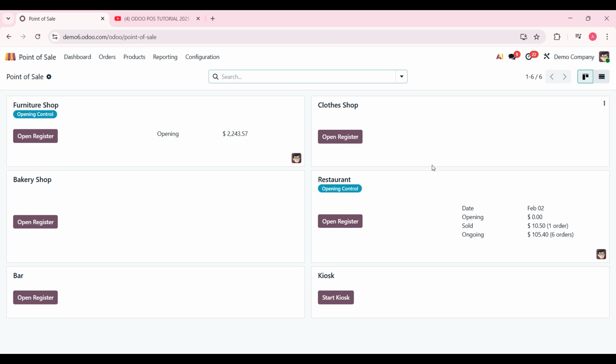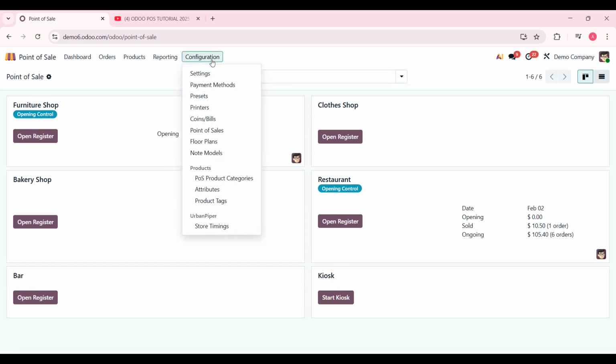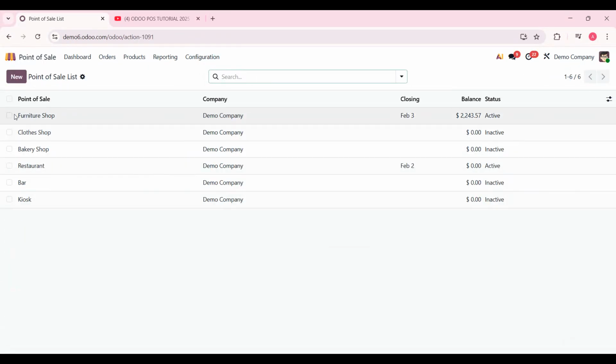After entering the Point of Sale app, look at the top menu and click on Configuration. The Configuration section is where you define how your POS will behave, including settings, payment methods, and different POS setups. Inside the Configuration menu, click on Point of Sales. This option shows you a list of all existing POS configurations in the system. If this is your first time, you may see a default configuration already created, or you might see an empty list depending on the demo state.